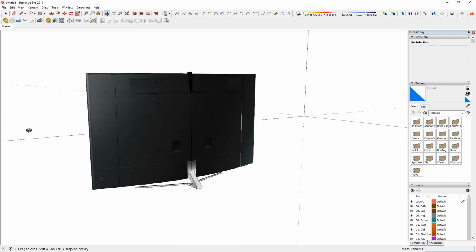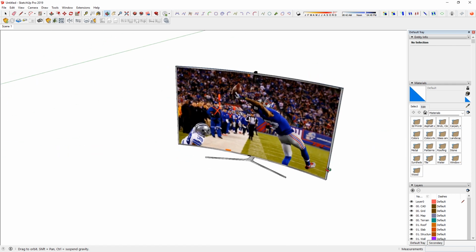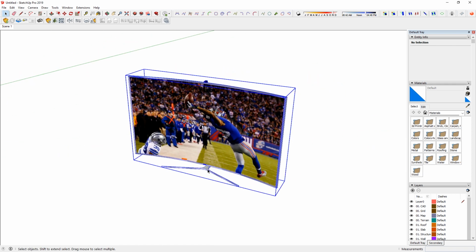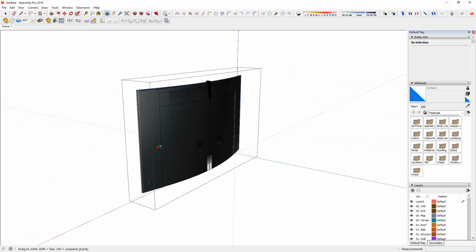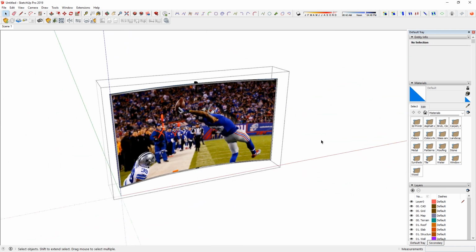And also I'm going to focus on putting this onto the wall, so I actually won't need this stand. Let me see if I can delete that separately. Okay, so that's going away nicely.